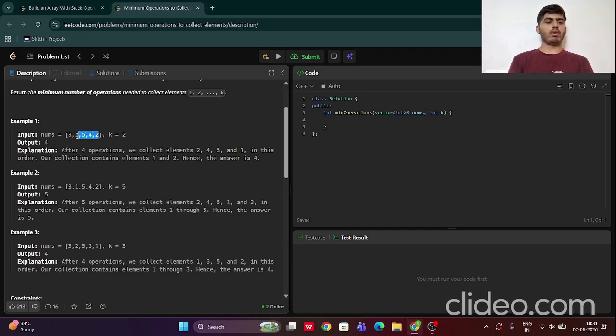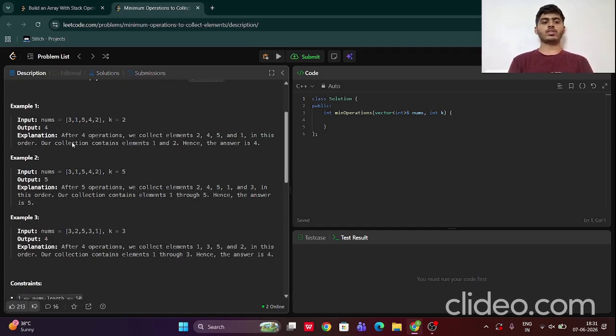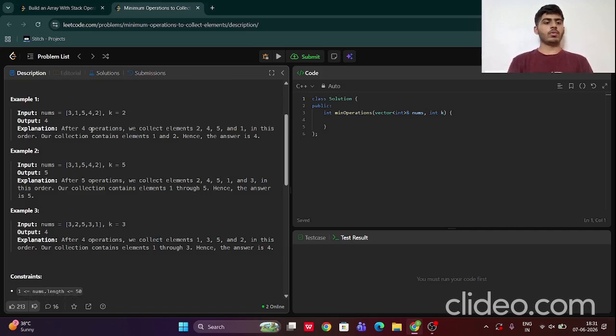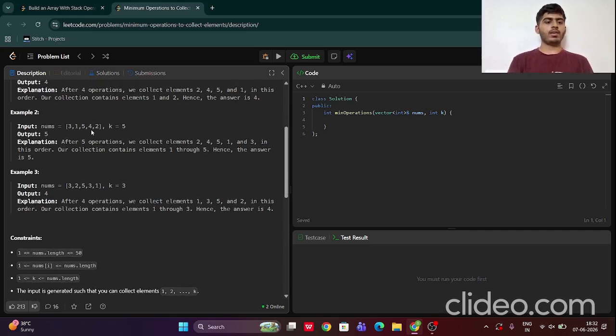So you have observed that we have removed 4 elements from the end of the array nums, which means we have needed 4 operations to get the elements from 1 to k. So we need to return 4. If you look at the second example, we have given k, so we need to find the number of operations that we would need to get all the elements from 1 to 5.